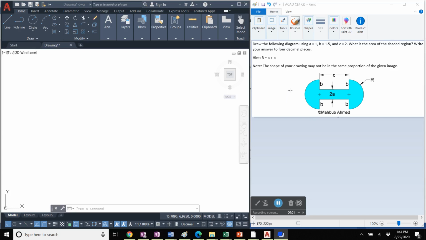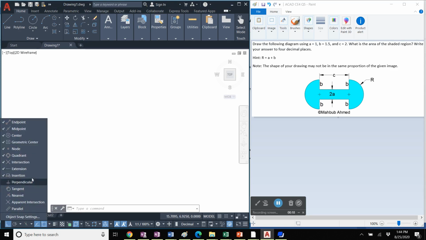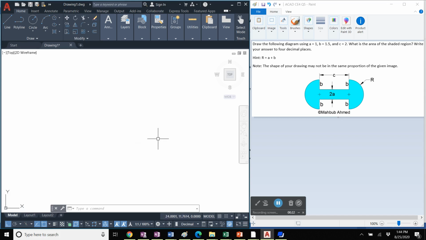In this problem we're going to draw this shape using the given information here, and then we're going to find out the area. So first, make sure that ortho is on, then let's check that in that object snap area the quadrant is checked.